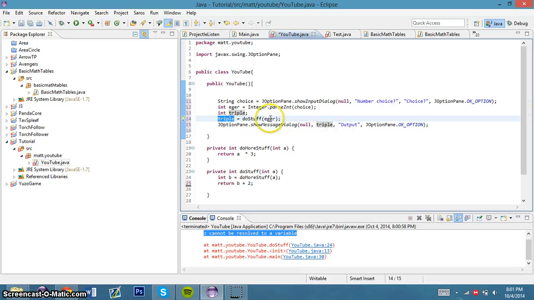So doStuff is right here, int integer. I thought that was a funny joke, so I used it. So doStuff, and then doStuff int.